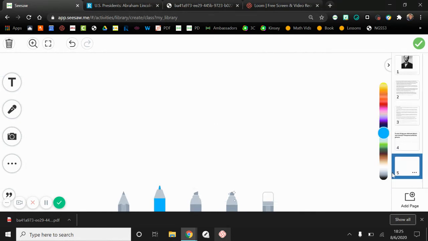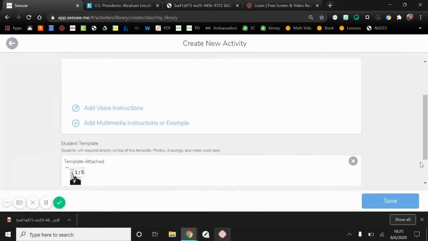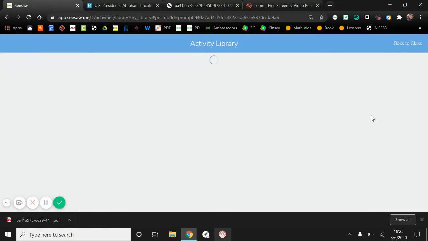For my next one, I'll add another question, another page, so on and so forth, until I feel like I have enough questions for the activity. When I hit the check mark, it will save everything that I did. Then I can go ahead and save the activity if everything looks the way that I want it to.